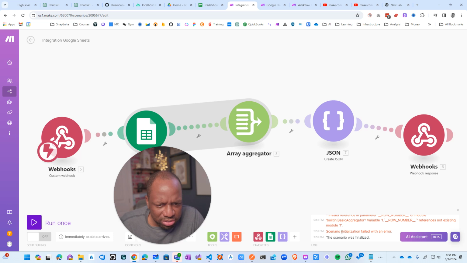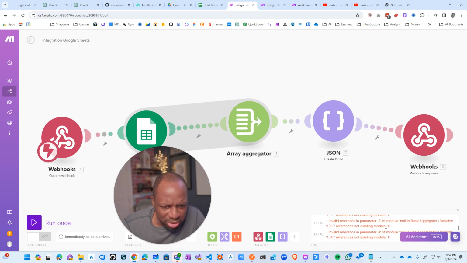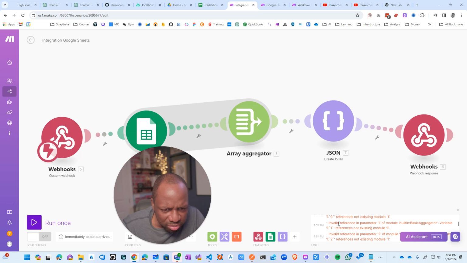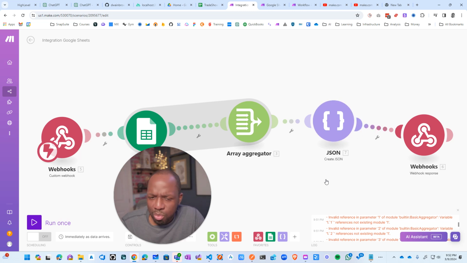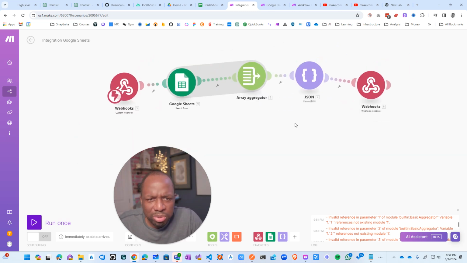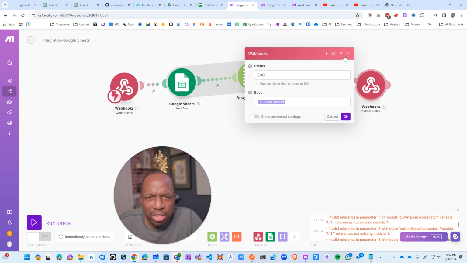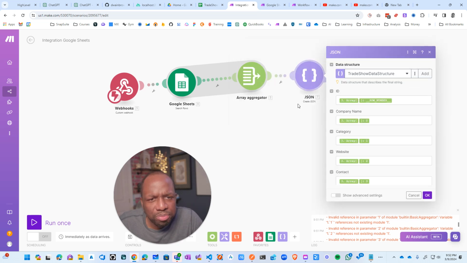Okay, what is this? Scenario initialization failed with error. Okay, I just need to go through this error properly. This is driving me nuts. Invalid reference to parameter, module basic aggregator. Cannot initialize the scenario. 10 problems found. Invalid reference to parameter 0. Where is it failing? I'm not even seeing it.